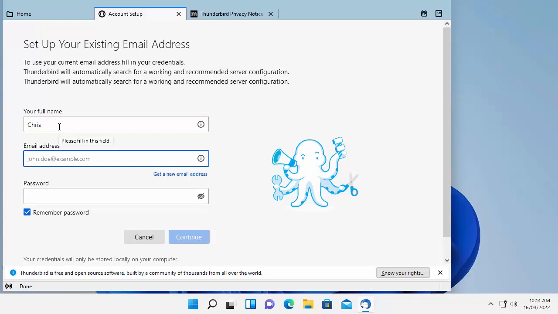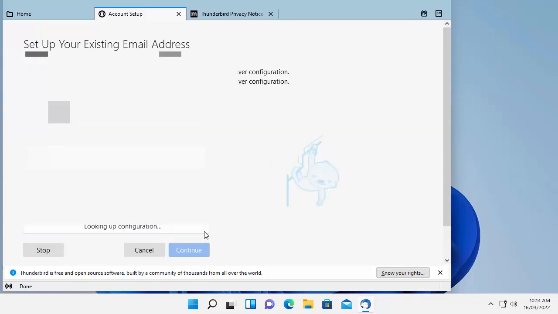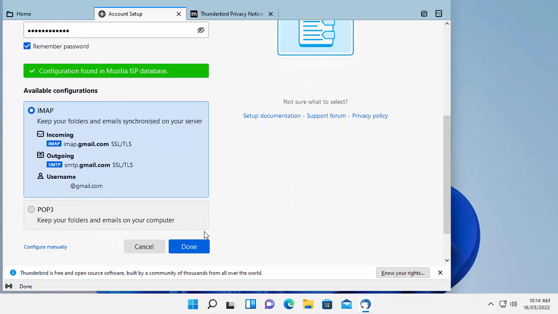It's then asking for our email address. So put in your Gmail address there. And then it asks for our Google or Gmail password. So let's just type that in there. Once we've done all that, then move your mouse over the blue and white continue, left click once. And there we go, we should get this screen here.